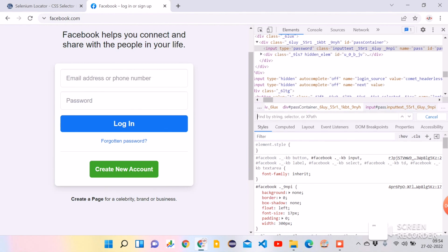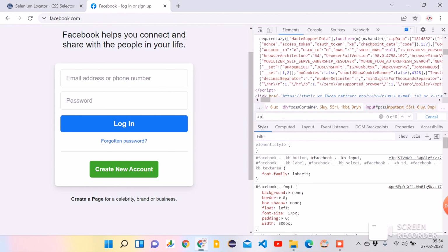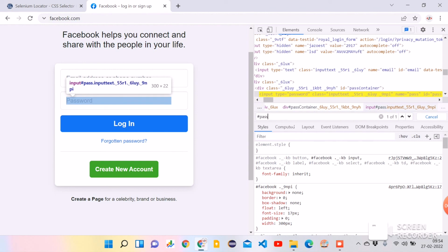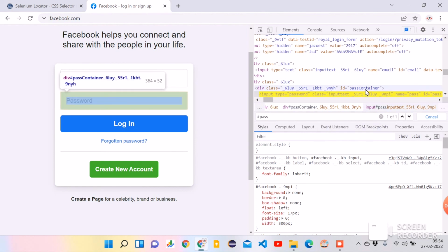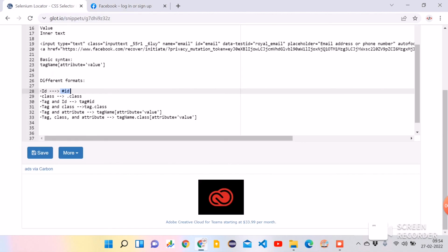So again, the syntax is pound symbol and ID value. So what is the value of ID here? As we can see, pass is the ID. So we can remove the ID here and put pass. See, it's highlighting only one element in the yellow color. That is nothing but password. Let's move to the next one.